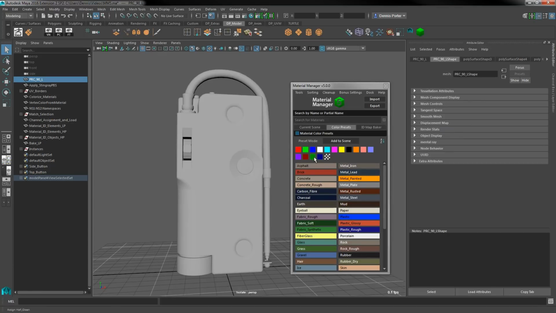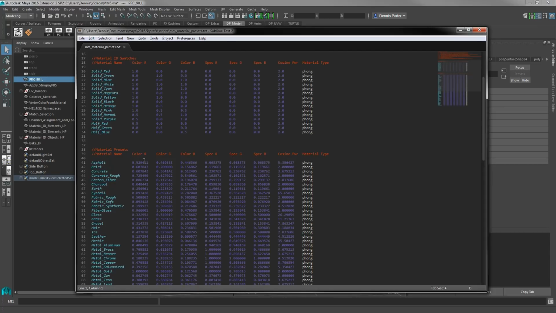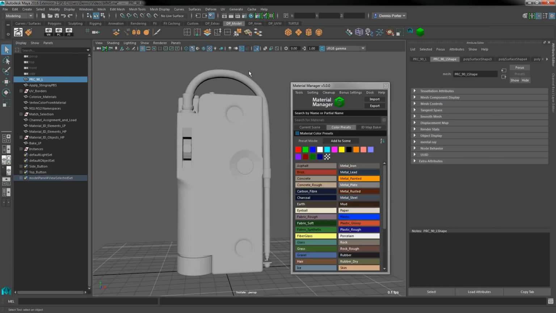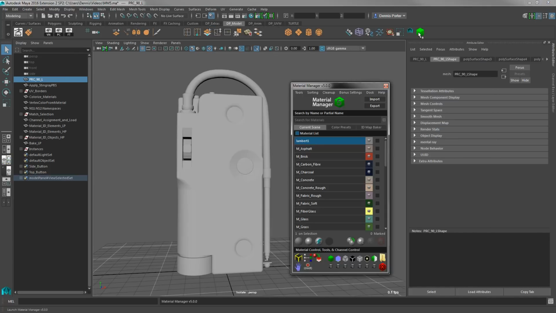So if I wanted to add a few new materials to this list, all I need to do is edit this table here. So I'm actually going to grab some of the materials from the presets list and I'm going to move them up to the swatches list. I'm going to save that, come back here, and I'm going to reload the material manager.